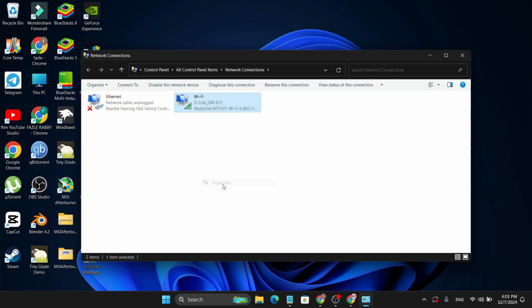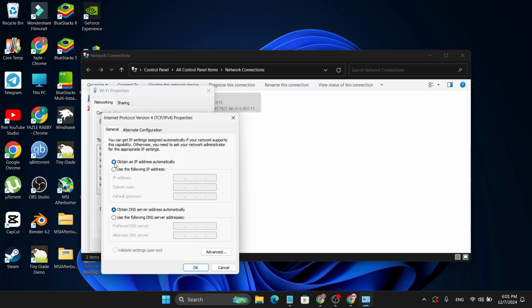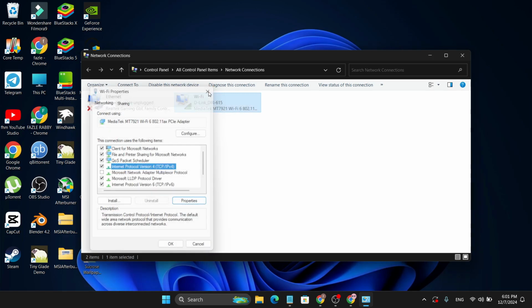Then you need to go to Properties and check Internet Protocol Version 4 to see if it's checkmarked. If it's not checkmarked, make sure to checkmark it and then click on it. Go to Properties and make sure Obtain an IP address and Obtain DNS server addresses are also selected in Internet Protocol Version 4. So if these both are selected, then just close it.